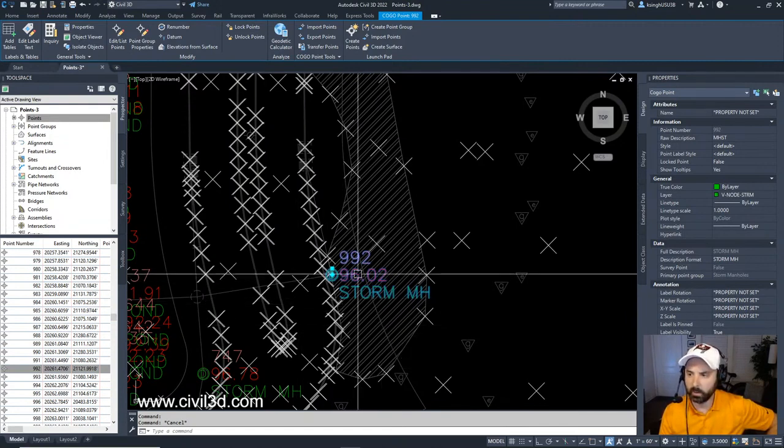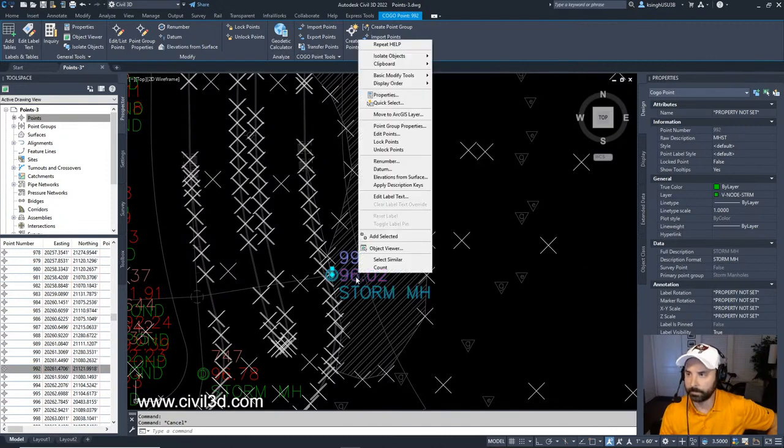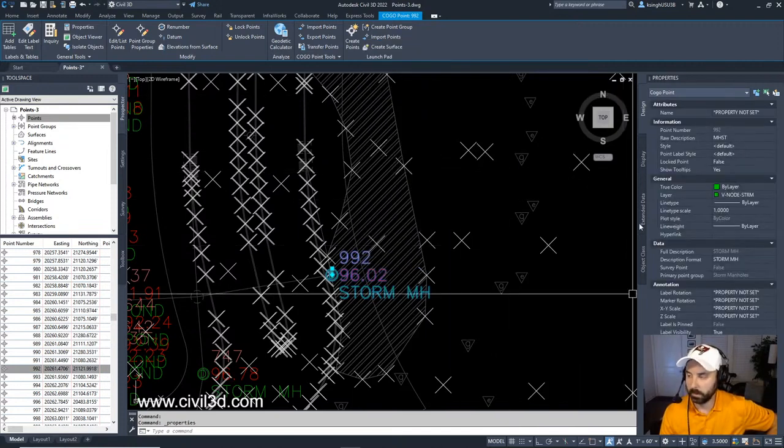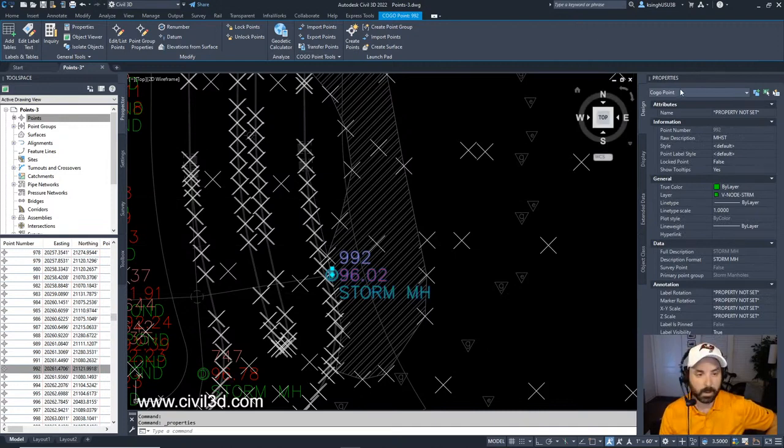Actually, before we get into the grips, we'll right click and select point group properties, right? Actually, we already have properties right here, but I usually have my properties palette off to the side at all times. If you don't, click properties. You'll get your properties palette right here.